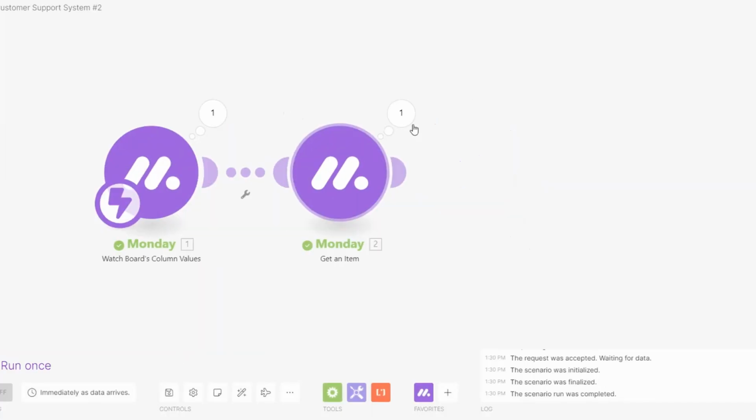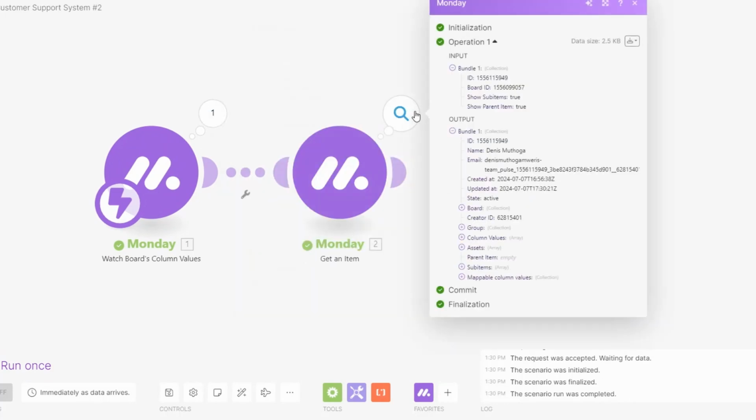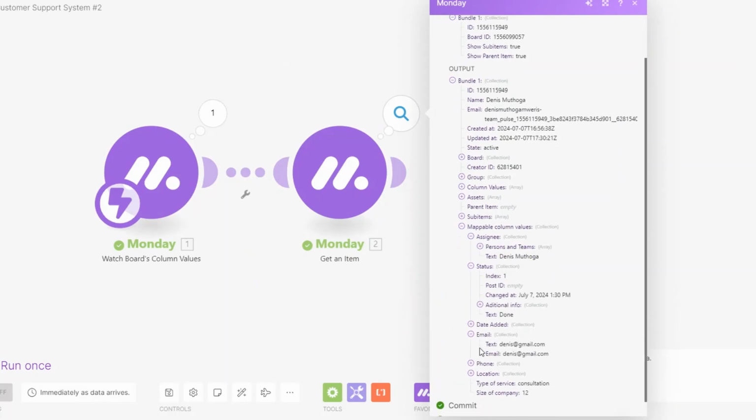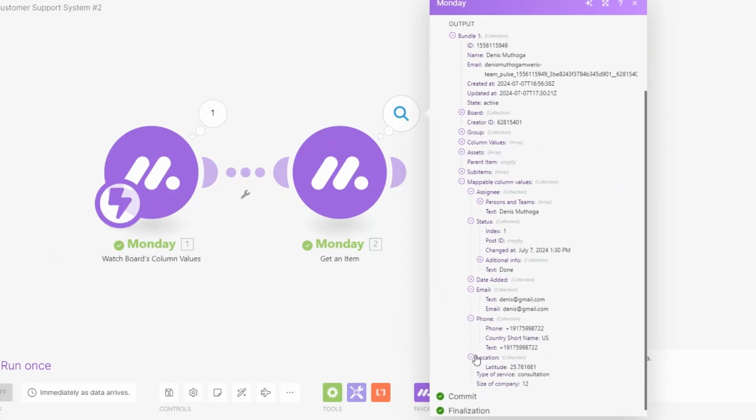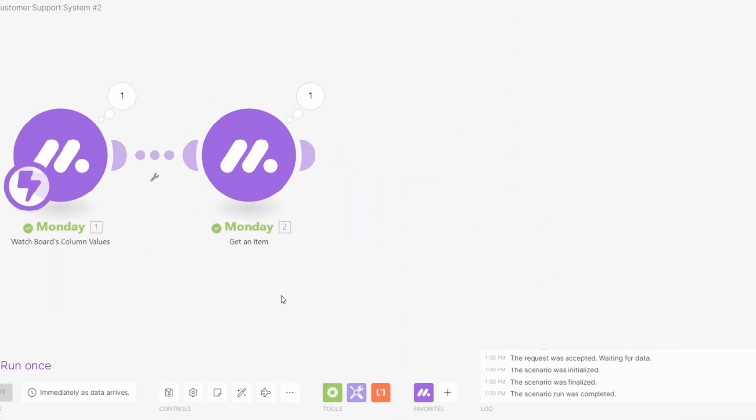You'll see that it runs successfully. Here we were using Dennis as our customer name. And now we get all the details right here of our customer. So we're getting the assignee, the status, email, the phone number, the location, the type of service, and the size of the company.